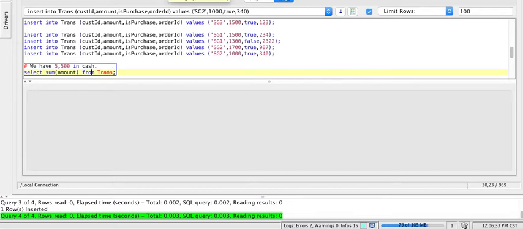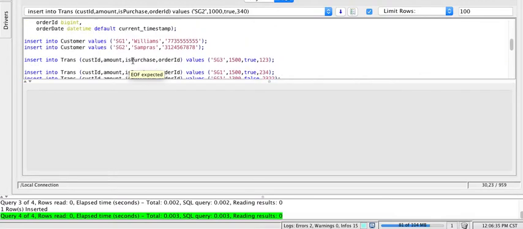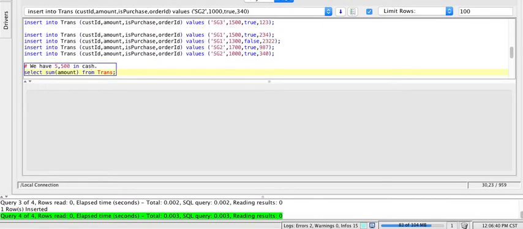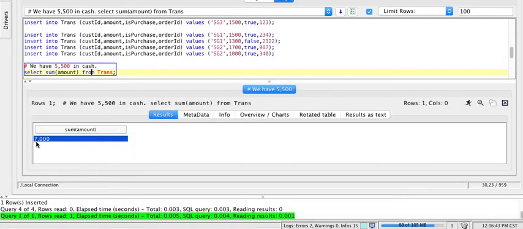So I select the sum of the amount from the trans table. Remember, the trans table had an amount, so I'm just summing all the amounts for the trans table. And I select it, and it says 7,000. There's a discrepancy here. Why could that be, right? There are many reasons why this could happen. Maybe somebody mistyped a number, or many reasons. But the first thing I'm going to look for is to see if there are transactions that did not match any customers, for example, if there are orphan transactions.